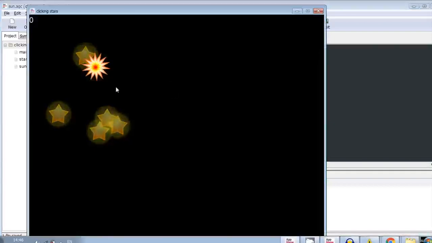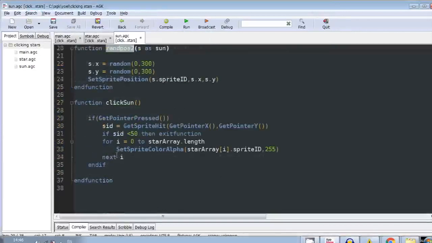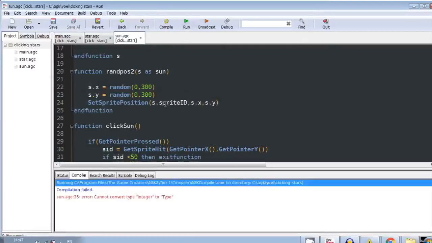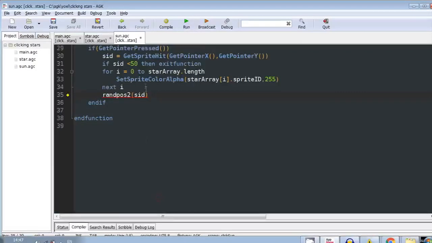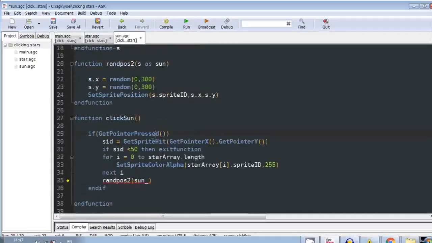Okay, I see it works. You see it fades. I click the sun, it appears, but the sun stays in the same place. So we'll just do that. Rand pause. Rand pause 2, we already wrote this function to make the sun go to a random position on click, and we'll give it the sun's ID. Oh, it gets the sun. Sorry. It can't get an integer, it gets the sun. Okay, this will work now.